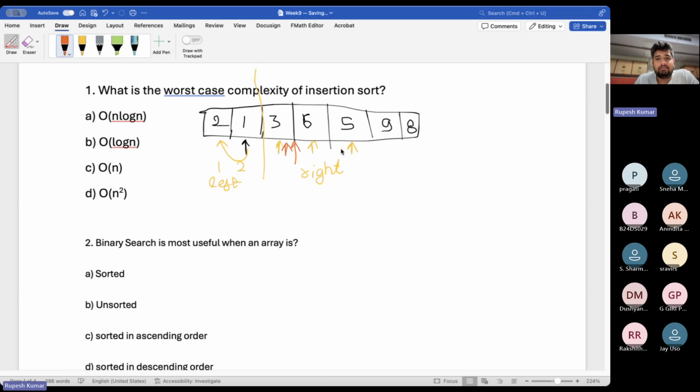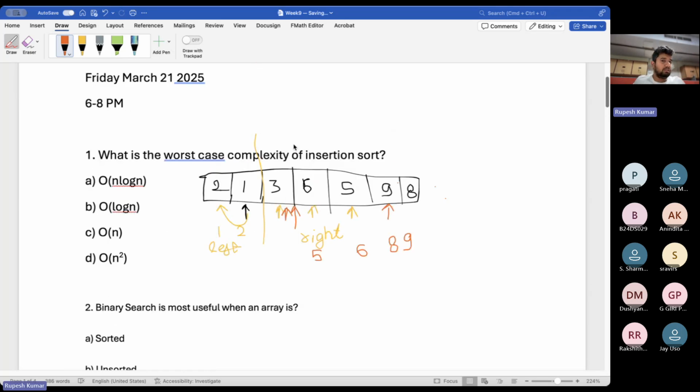So how can you do it? Simply swap 5 and 6. So you will get this array, 5 here and 6 here. Again, you will see 9 is at its correct position, but 8 is not, and then you will swap them. So you will get 8 and 9. Fine. So this is the idea of insertion sort. I hope this was clear. And the thing is how to compute complexity. So the question says, what is the worst case complexity of insertion sort?